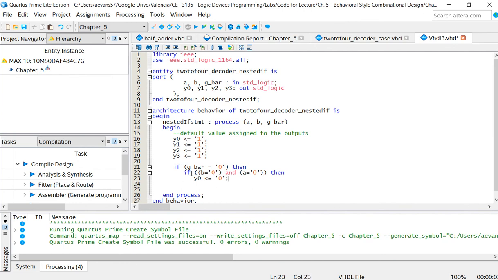So we're going to check G bar first. If G bar is low, then we're going to come to the next line and execute that next line. If this statement is not true, everything that happens after it will not occur. Nothing will occur if this statement is not true first. So if this statement is true, next we're going to evaluate this statement. If this statement is true, so if B is low and A is low, then output Y0 will get the value of low, so that that output is active based on the rules for a decoder. So if A is not low or if B is not low, then this statement will not happen.